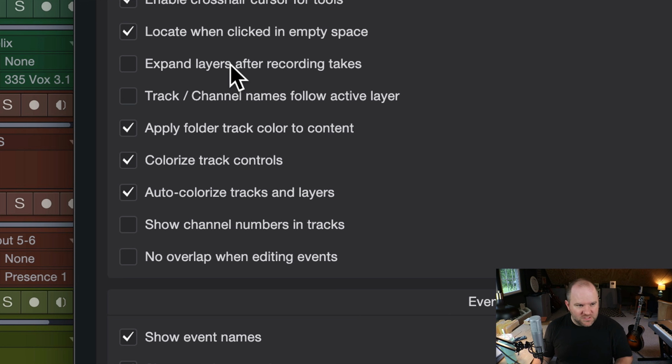So the first one is pretty self-explanatory. When I'm recording takes, so doing like loop record, once it's done, it goes ahead and expands those layers. That's what everybody wants to do when they loop record, pretty much, but we've given you the option to turn that on or off. So if I'm loop recording a 4-bar guitar solo and I record 12 takes of that on loop record, as soon as I stop recording, as soon as I stop playback, it's going to expand those layers.